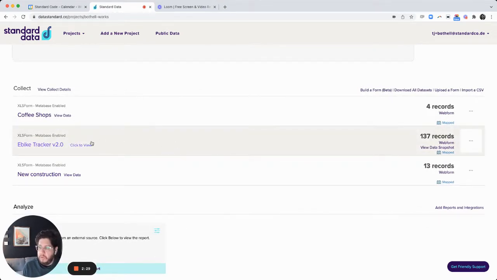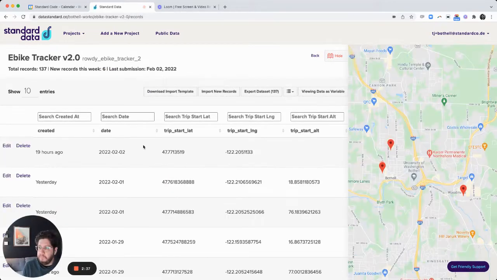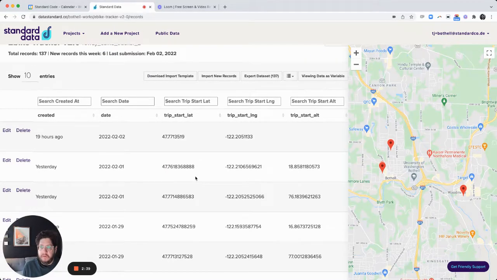So we'll jump into one of these data sets to see the data as it's collected, before it's visualized, before it's analyzed, before it's turned into something nifty. And you can see here, this is tracking my bike rides. So I have an e-bike. I'm a big fan of e-bikes, by the way. And I use it to take my kids to school. Sometimes I go to the grocery store on it. Sometimes I go to the bar down the street. Hey, it's a great way to get around.